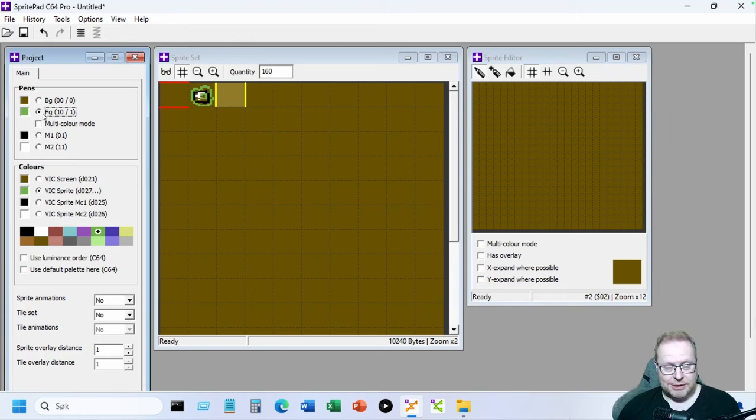Let me just save it wherever. This is going to make a dot bin file. It's not a good idea to have spaces in the file name, so I'm just going to write ninjaguy.bin. That's going to be my binary file.